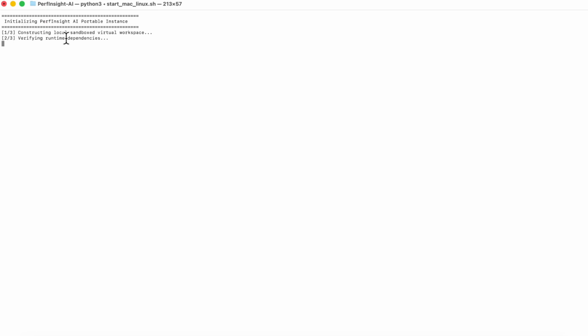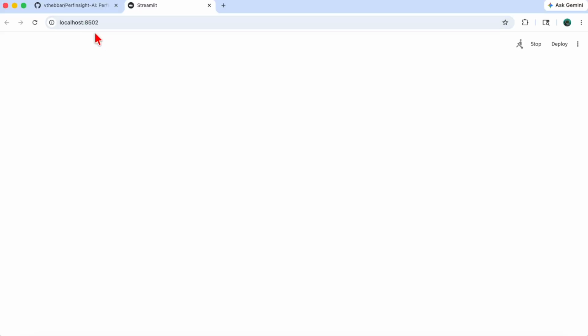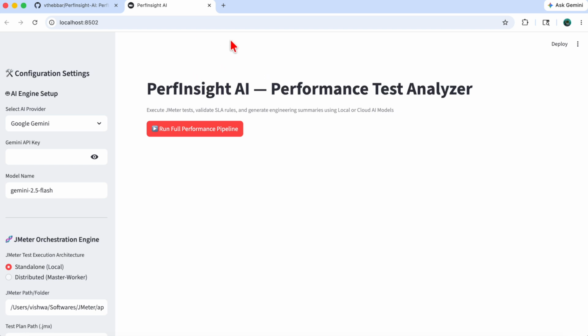So it will check any dependencies. If it is not present, it will create a sandbox environment or a virtual environment and it will install all the dependencies which are necessary for running this project and it will launch the application. See, now it is launching. It is using port number 8052 here. So let us wait for the application to load. Now this application is loaded.